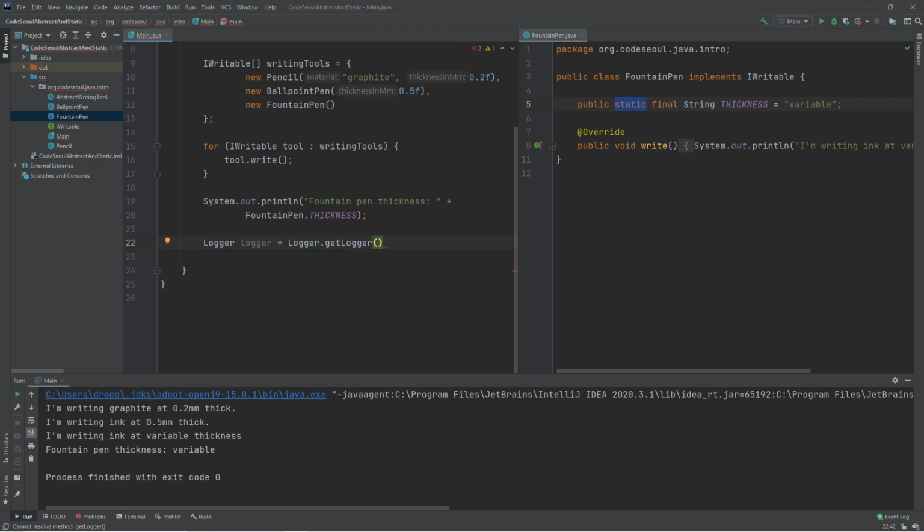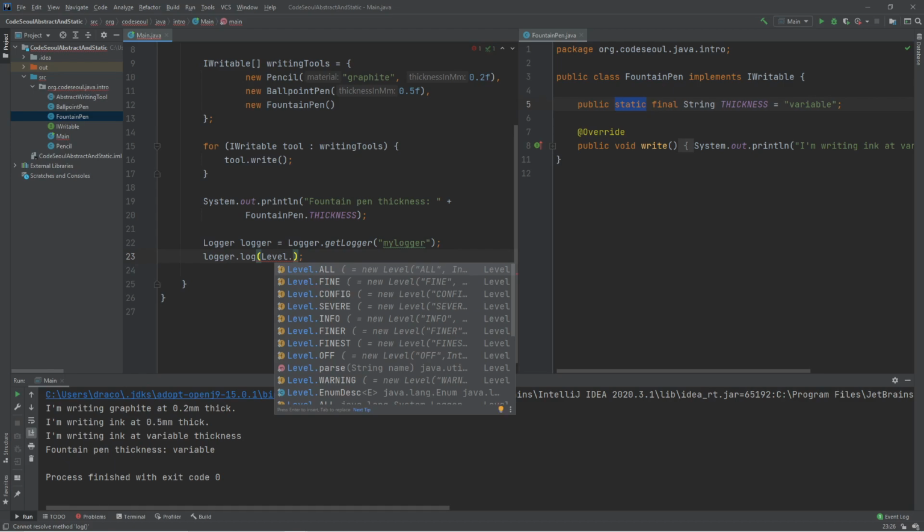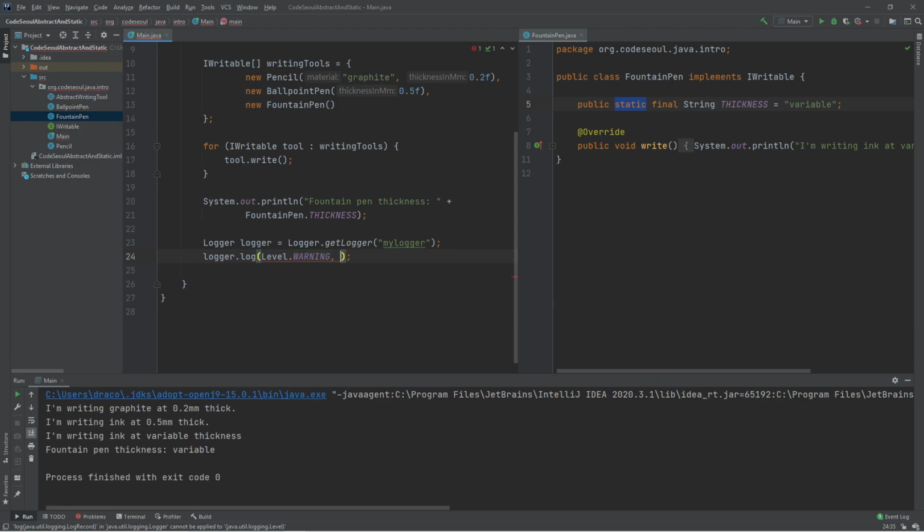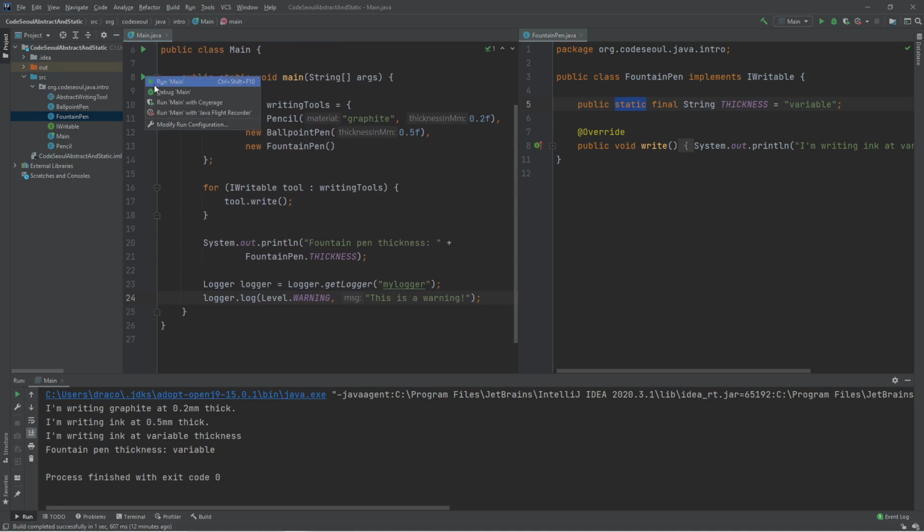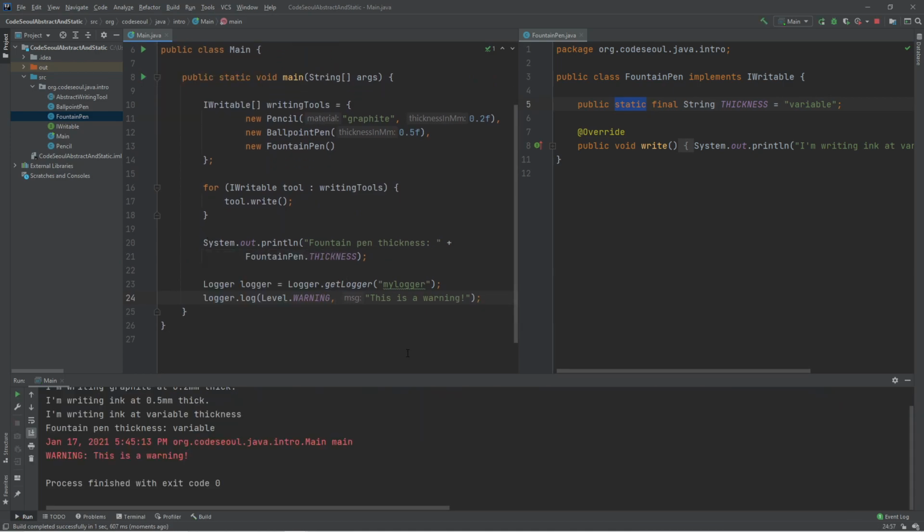Logger.getLogger. There we go. My logger. Beautiful. Okay, that's what I wanted. Dot warning. Yep. Cool. All right, great. I have an actual example that will work. Let's test. Beautiful. Oh, baby. Okay. I don't like that formatting, but that's okay.